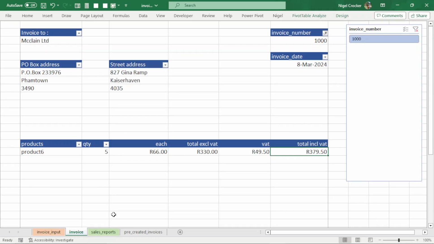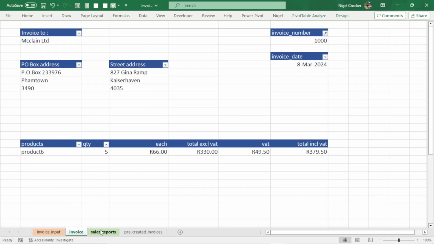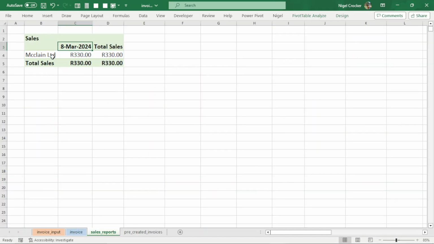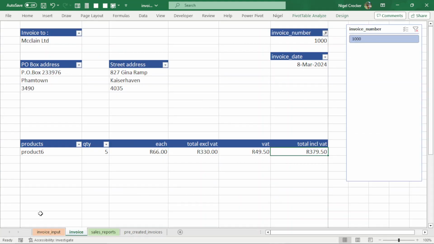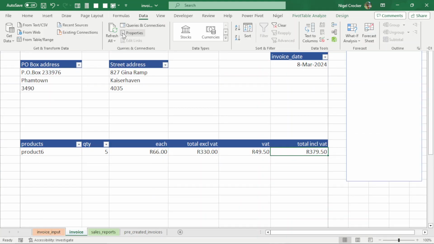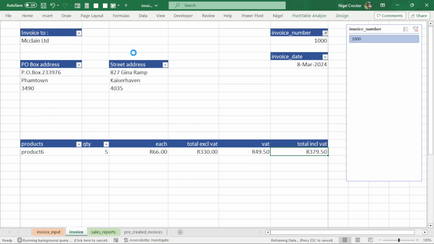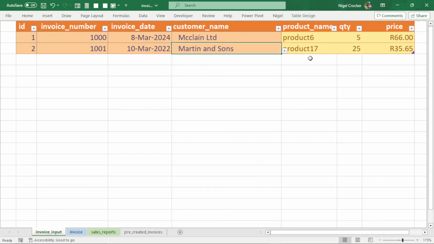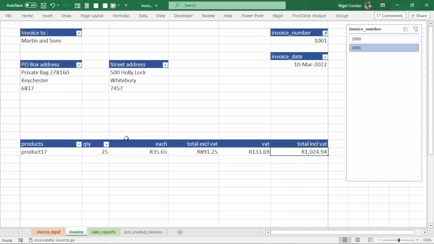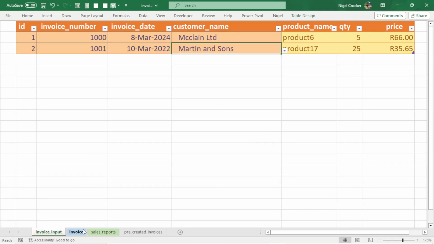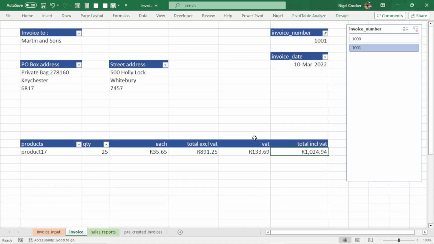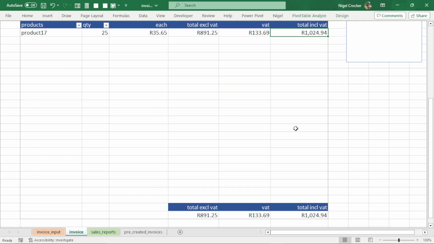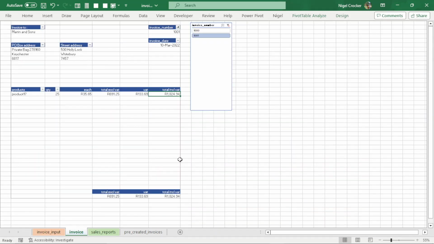You can see on my invoice there's no 1001, so this will update automatically, and the sales report will update automatically. There's only one invoice here and one invoice here. If we click refresh all, in a couple of seconds we've got our next invoice done. Let's just give it a few seconds. There it is, 1001, product 17, automatically calculated 25 times 35, 65. It automatically calculates the VAT, does the amount including VAT, and gives you the total for the invoice.